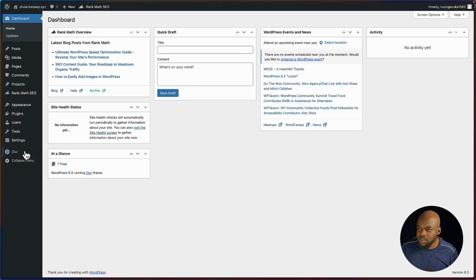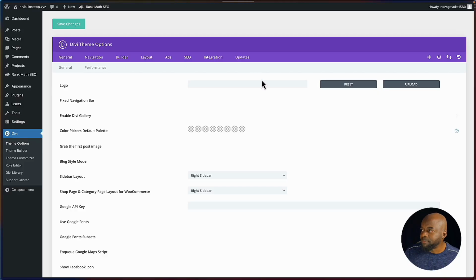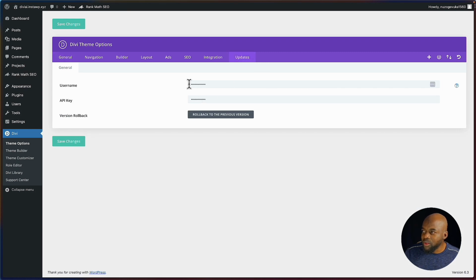So once you purchase Divi AI, what you need to do is to come over here to Divi, and then go to theme options and make sure you enter your API keys. This is very important because this is what allows Divi AI to work on your website. And to do that, you want to come over to this tab called updates, and this is where you enter your username and API key. With that done, you are now ready to go.